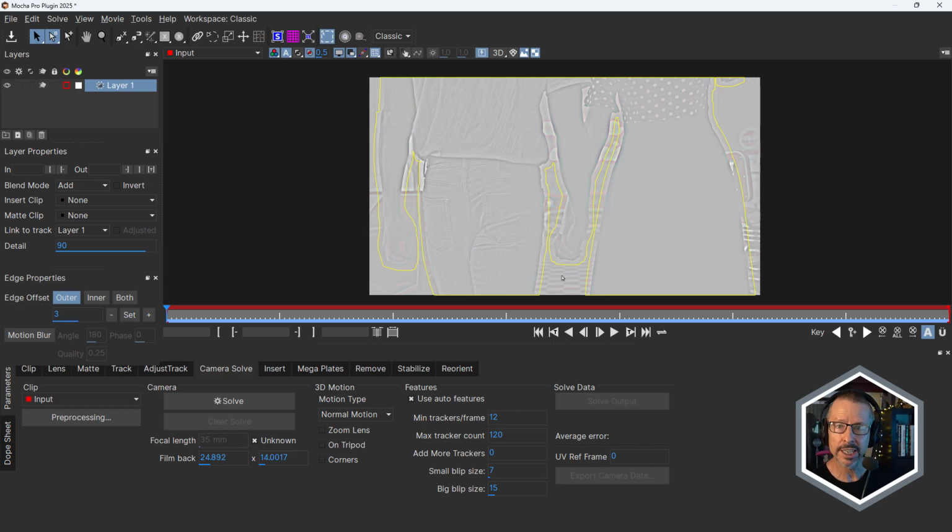The floor is quite blurred, so we're probably not going to get much happening on the floor, but it doesn't matter. All we want is a good track point where the neon sign is, okay? So anything else we have to do here? Probably just increase the big blip size because of the depth of field in this, because of the blur. And these are the settings I used when I tested this, so I'm going to try this again. So I'm going to click Solve.